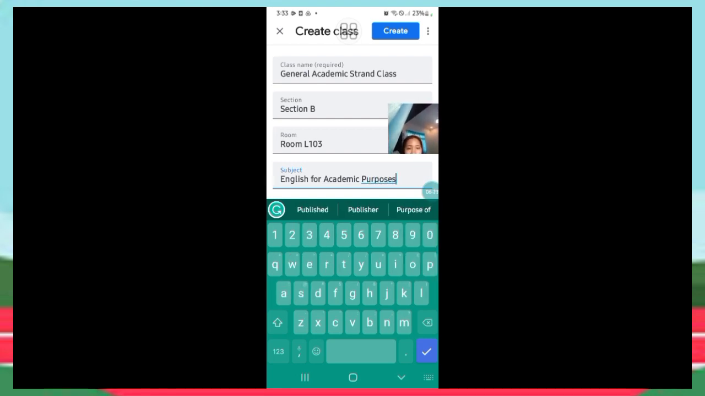After that, you need to review all of the information you've entered from top to bottom. After you see that everything is correct, with no mistakes, then you click the check and then click create.